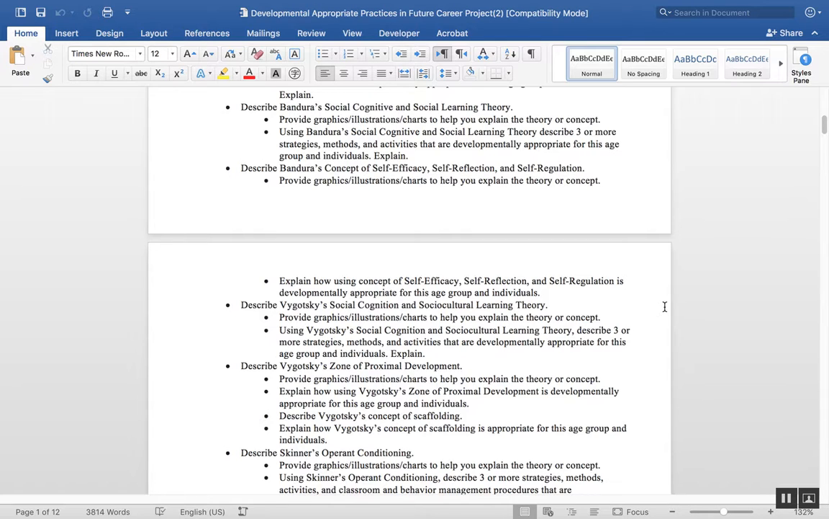group. So why would you teach them self-efficacy strategies? Why would you teach them about self-reflection? And why would you help them with their self-regulation? Why are these 3 things so important to the age group that you are working with?